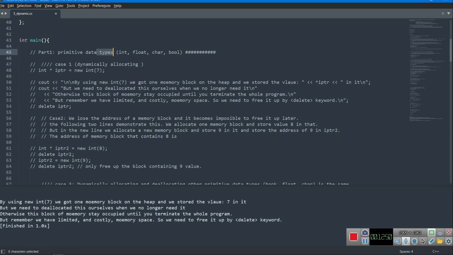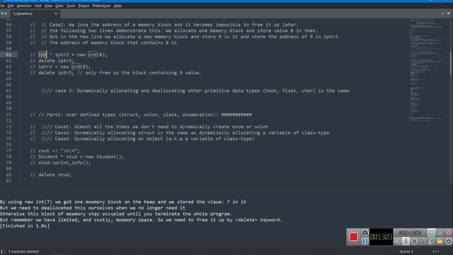This is how we can dynamically allocate a block of memory for primitive data types like int, float, char, and boolean. And other data types are the same. You can simply change this int to another data type like float, double, char, bool.